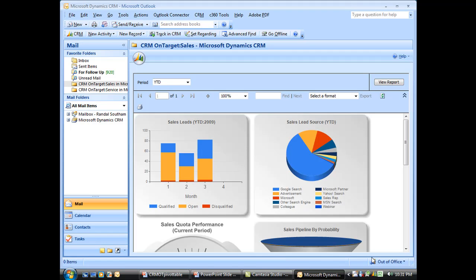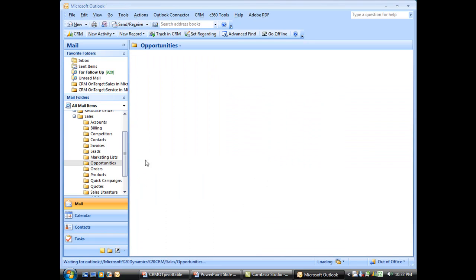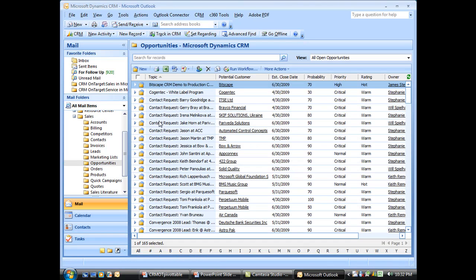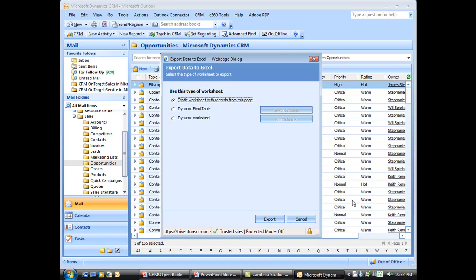I'm going to build an opportunity pipeline report. Over here in my CRM folder tree, I'm going to drill down into sales and opportunities. At the top of my screen, you'll notice that I have a little Excel icon right here, so I'm going to click that. Instead of just dumping out this raw data to a static worksheet, I'm going to have Excel build a dynamic pivot table for me.